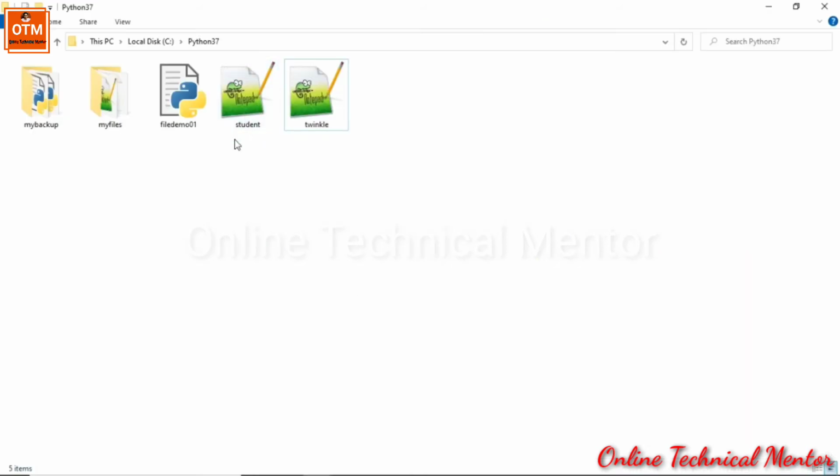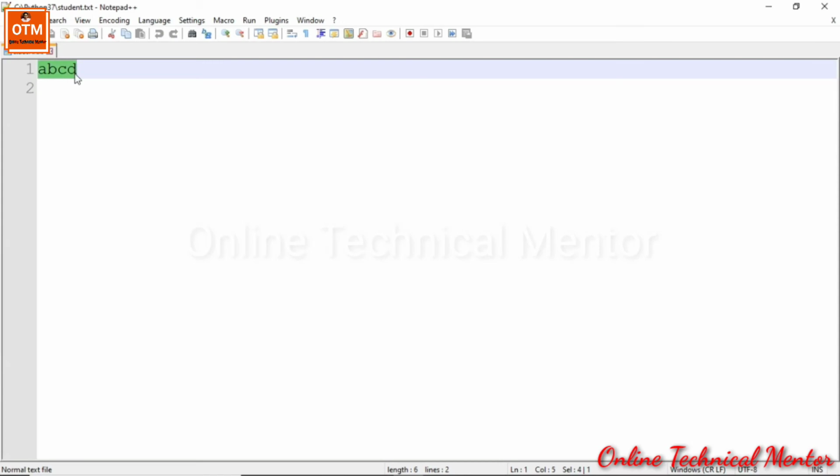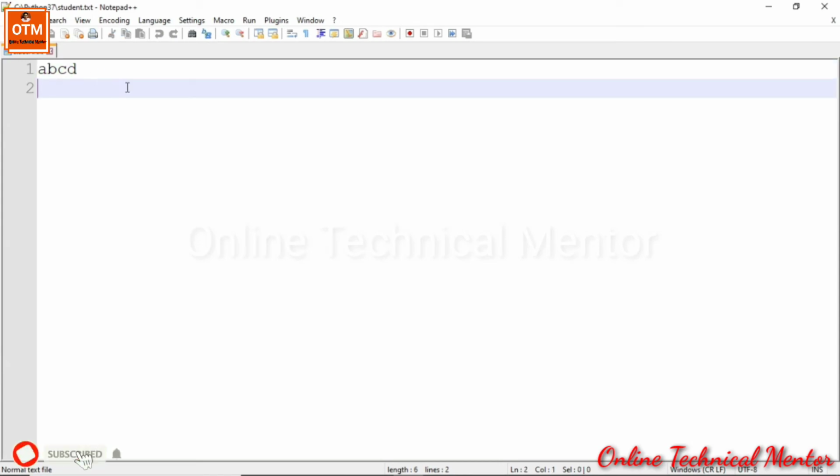Look, this file student has been created within the same folder where the program is residing. Let me open it. Look, here is ABCD, and due to \n, it contains a new line.